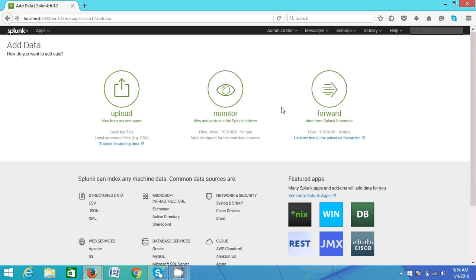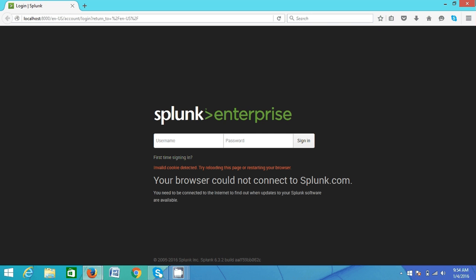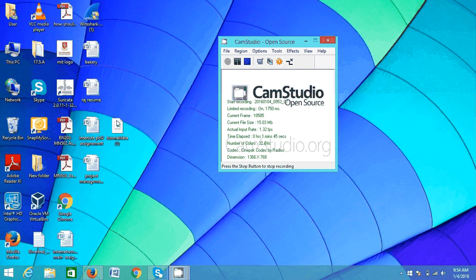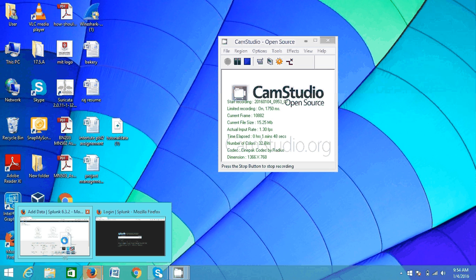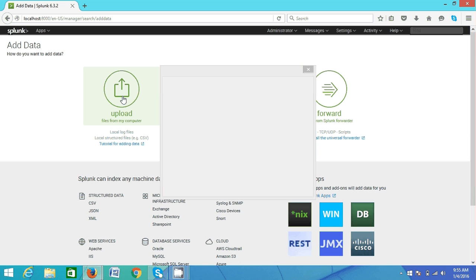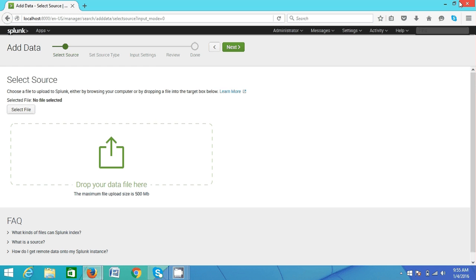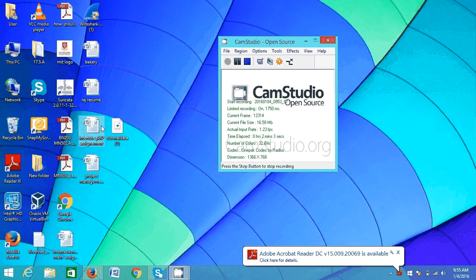For this purpose we have some other options to monitor and forward, but I'm going to upload data on Splunk, so I'm going for upload. Okay, I'm going to upload over here on Splunk.